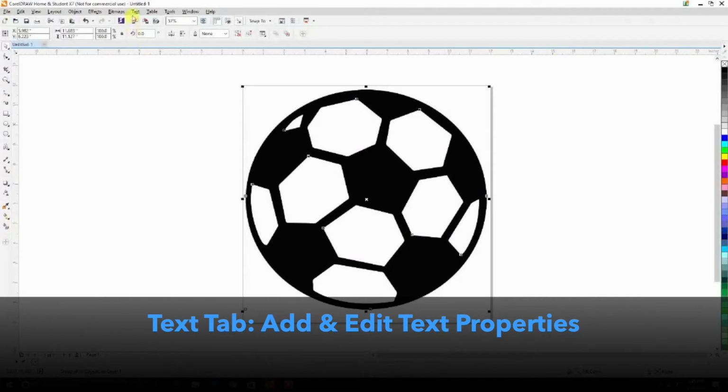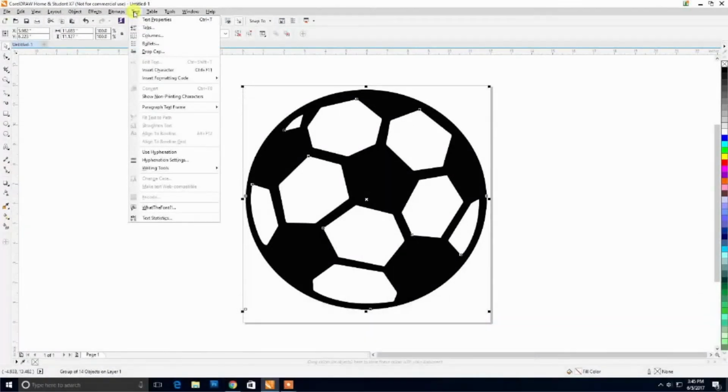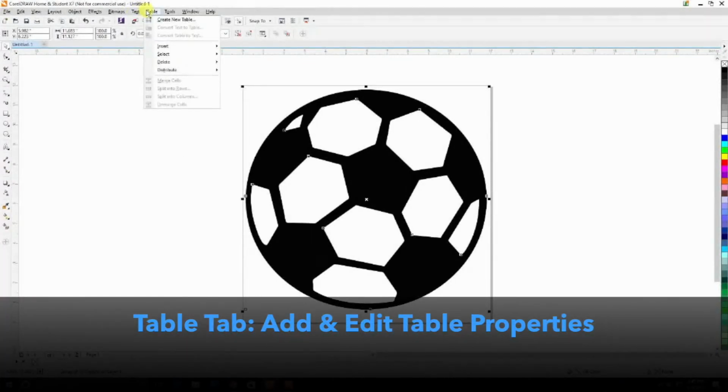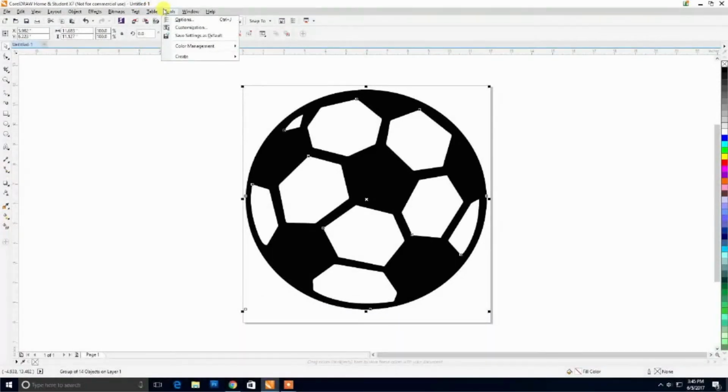Next, we have the text tools, which allows us to manipulate the text once we've added it to our artwork. The table tool allows you to easily insert and edit a table within your design. The tools toolbar does exactly what you think, and the window decides what all is displayed within your toolbars. Essentially everything that's up top here, you can choose what is displayed within the window settings.